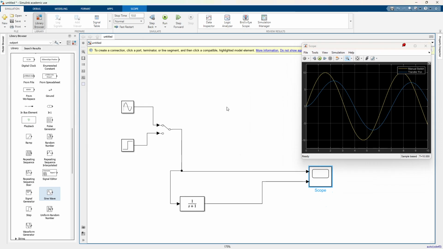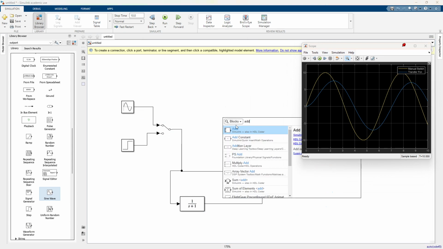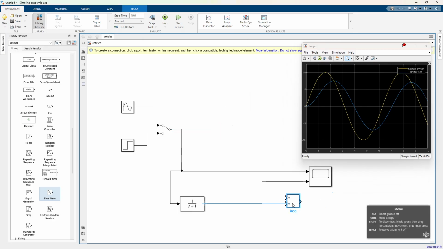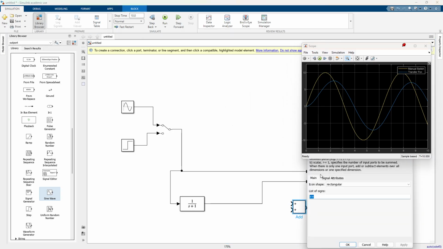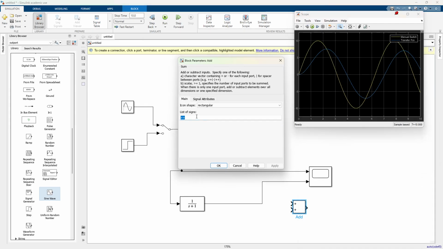Okay, so in order for you to subtract two signals, you can use the addition block, right? So you can write add and get this, right? Okay, so what do we need to do? We need to subtract, not just add it. So you double click on this block and change one plus sign to a negative so that you can subtract.